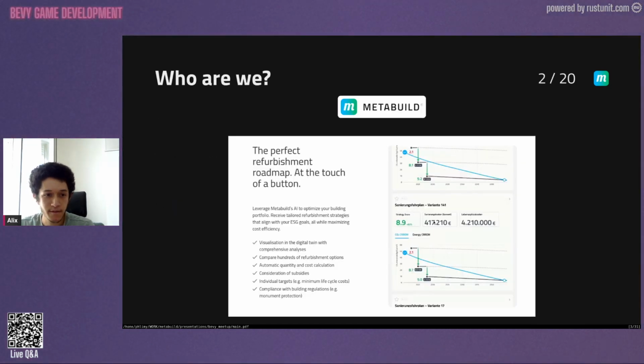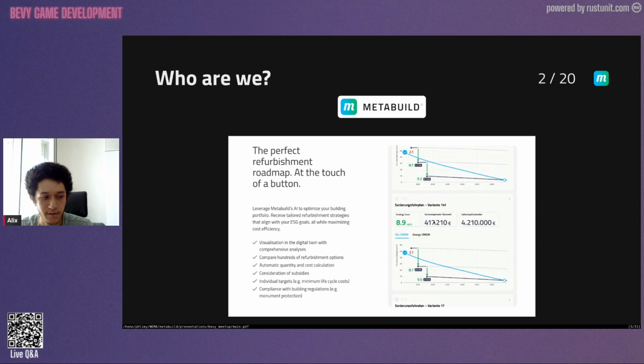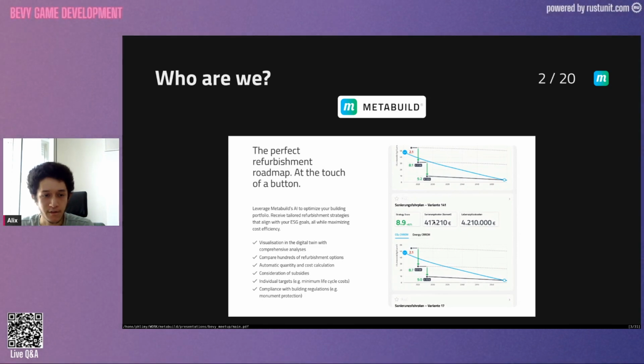So what we're doing at Metabuild is creating an online platform for real estate developers so that they can create digital twins of their buildings. And the platform will automatically determine the best possible renovation timelines for their buildings so that they can fulfill the various regulations regarding CO2 emissions, energy consumption, thermal and lighting comfort of the occupants, etc.